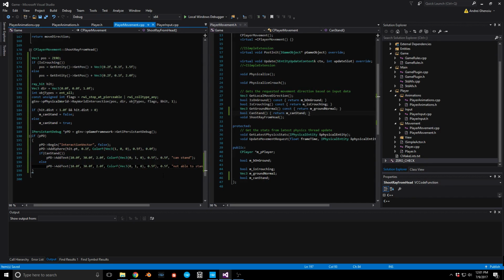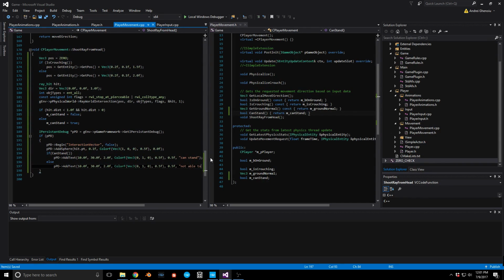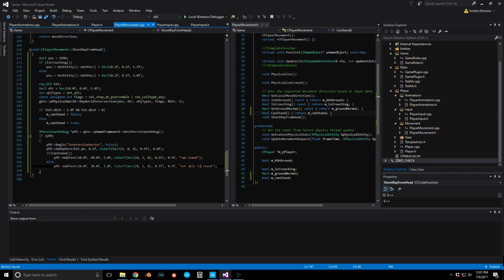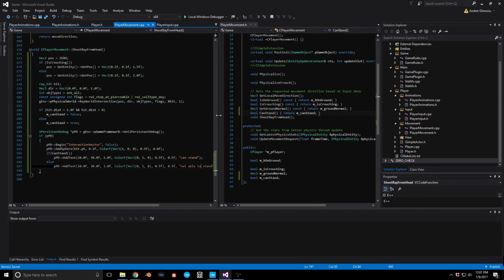So I think that should be pretty good as far as the shoot ray from head, and for it to tell us that yeah, the player can or the player can't stand. But we need to use that in our state machine.